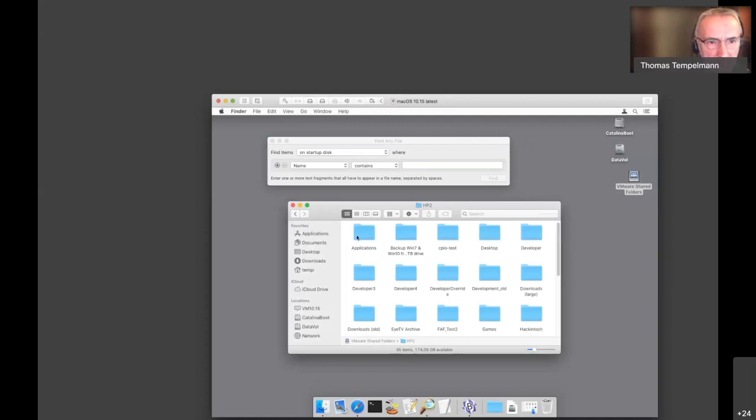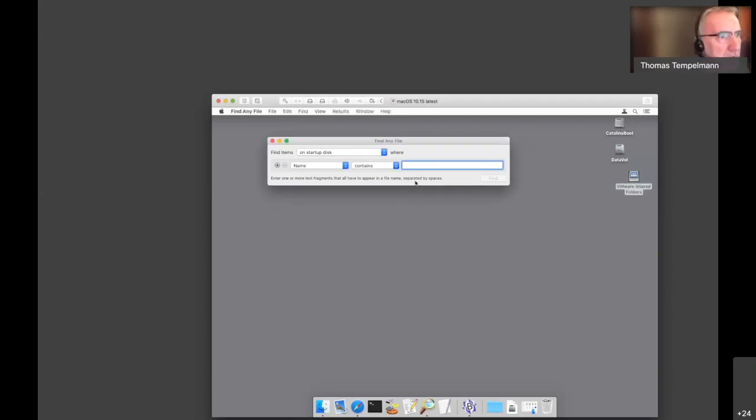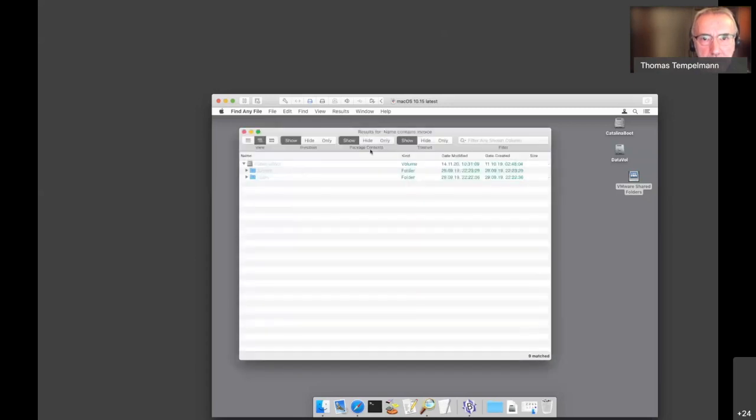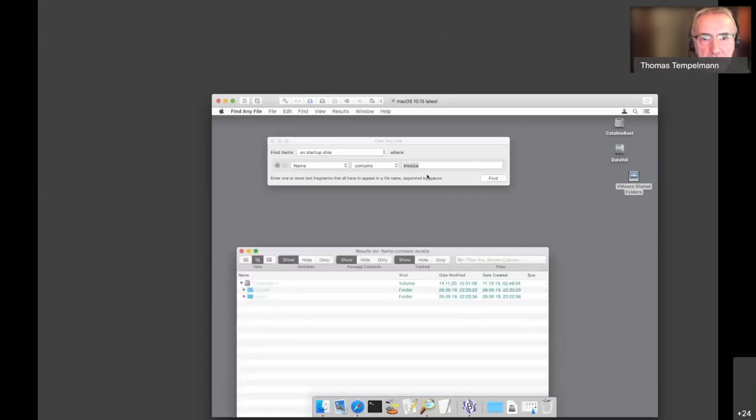Okay, so I have, for instance, my developer folders here and whatever. So if I would search for something like, what could I look for? Notes, whatever. Or let's look for something like invoice. Any files that would be called invoice by name would now be searched, because I say the criteria, the search rule, is name contains invoice.